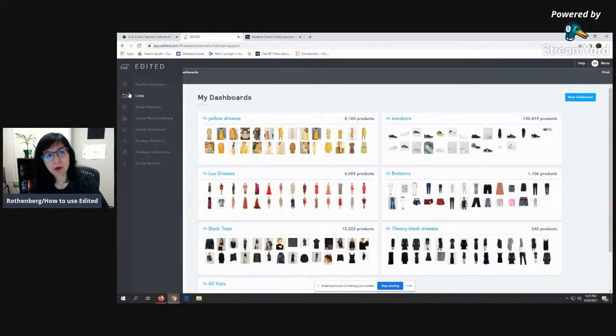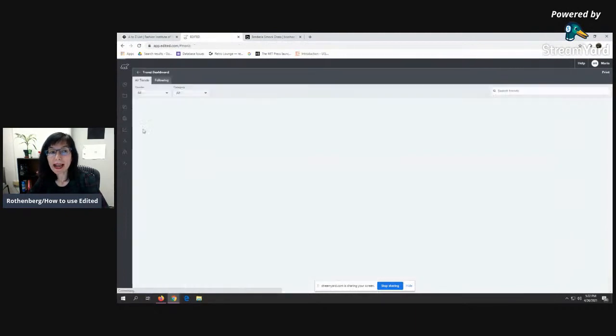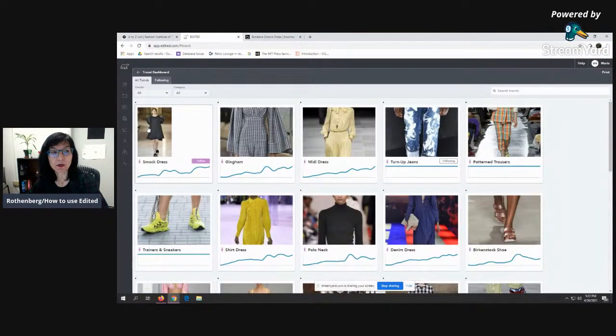You can add things to this folder. We have the visual merchandising, right, which shows us some of the promotional activity. The trend dashboard, where we can track an actual trend.